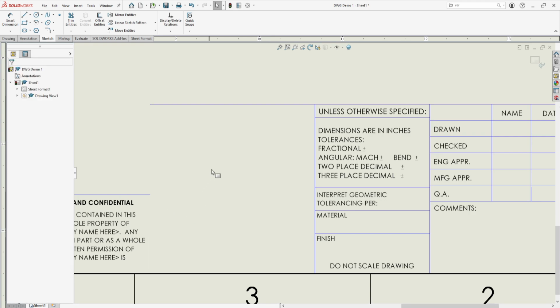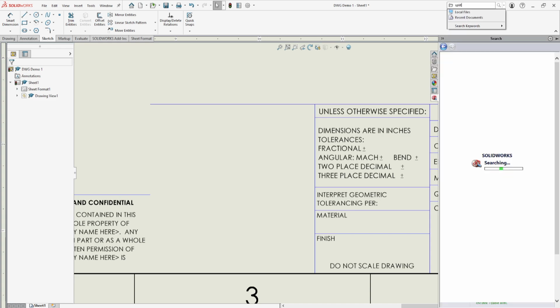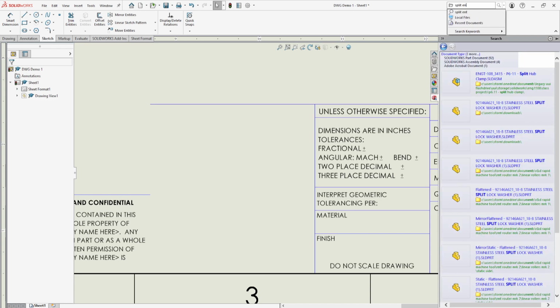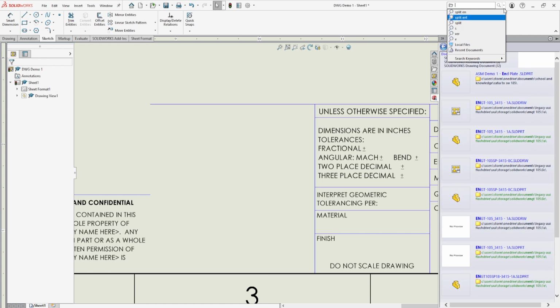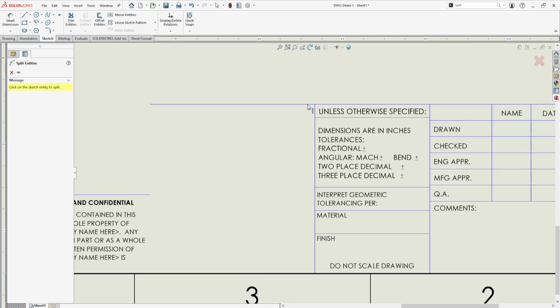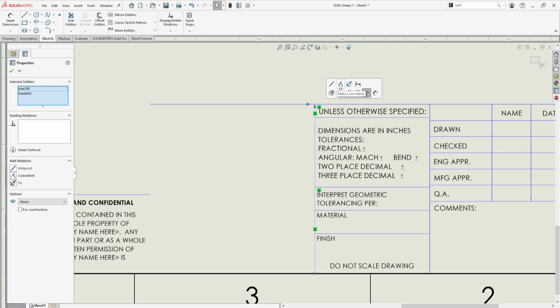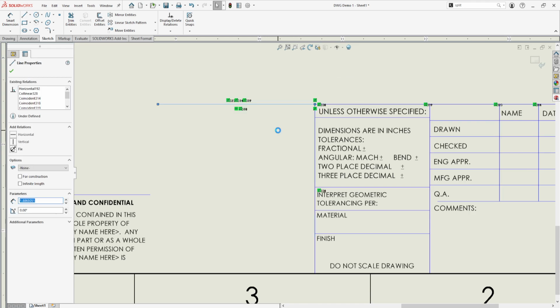We can get rid of this line. This one, we can go, what is this? I want commands. There we go. Split. Split entities. We can drop a point right there. And then we can make that point coincident with this line. And now we can delete that part.